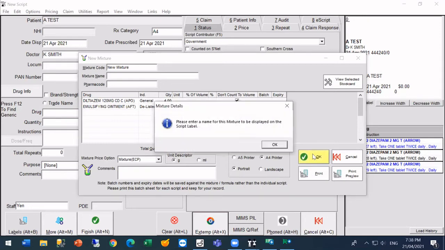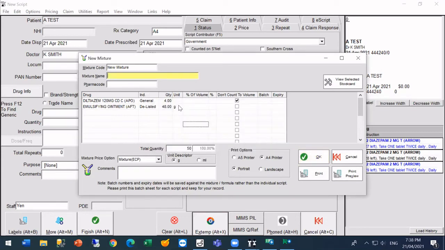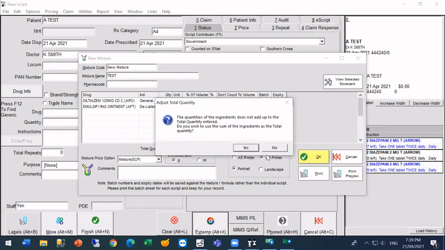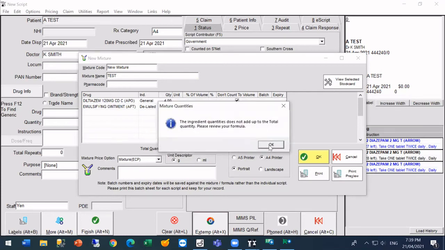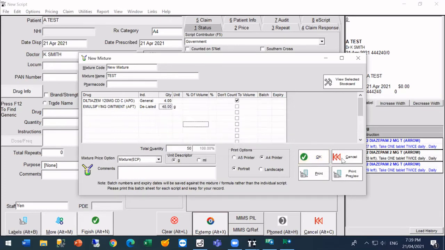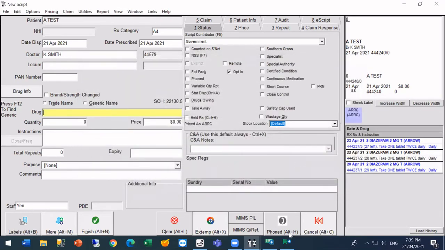What's the name? Do you wish to use the sum of the ingredients as a total? No. So this is basically telling you to review it. Please review it. All good. Okay, print. Okay, thank you.